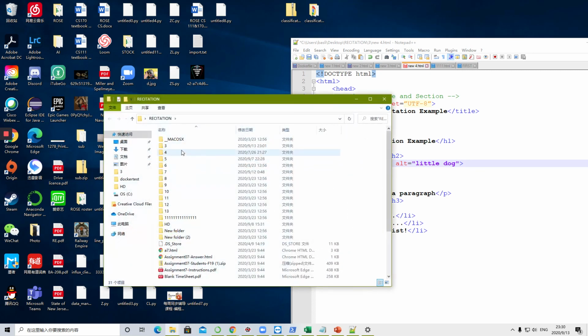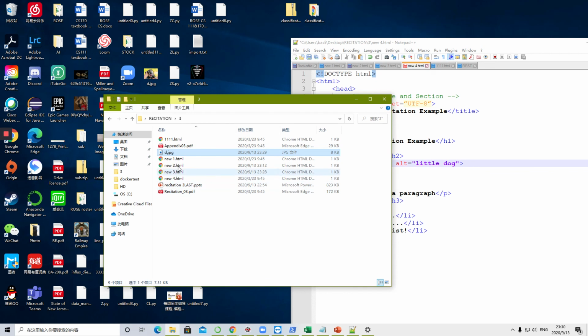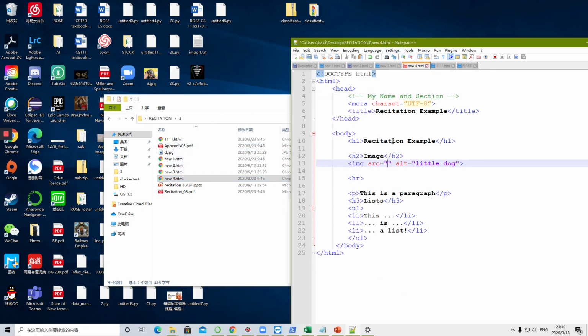Go to recitation. This is 3. Right, I paste it right here. So right now I want to make sure the picture and my HTML file are under the same folder. That's why I could use this one directly. So d.doc. By the way, please type the full name. Oh, sorry, it's not d.doc. It's JPG. Sorry about that. Please type the full name of this file because otherwise it's not going to work. So I save it, Ctrl+S.